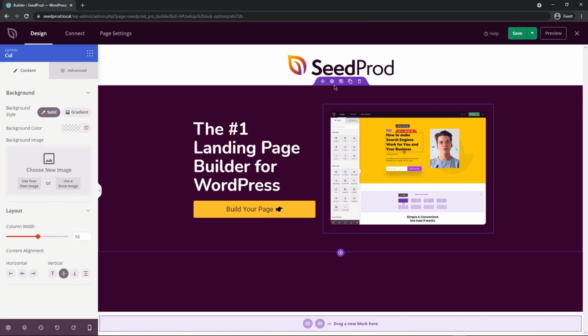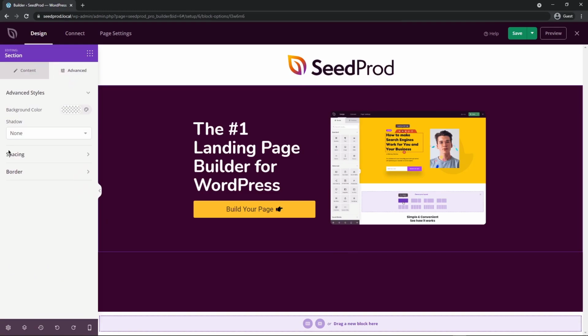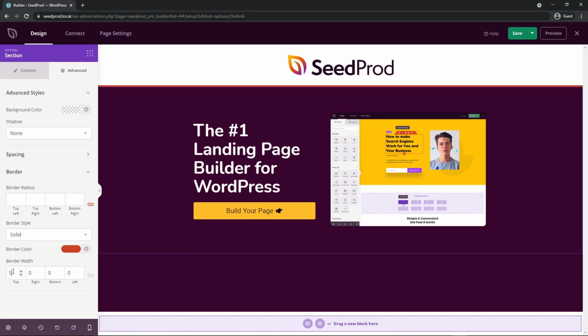And one thing I'm going to do for this section, I'm going to go under section settings and go under advanced and border. And I'm going to create a solid style border with a border color that's orange. Uncheck this and set the top to 5. And you can see we added a little bit of a top border here.